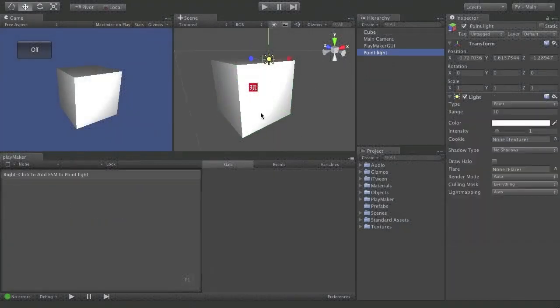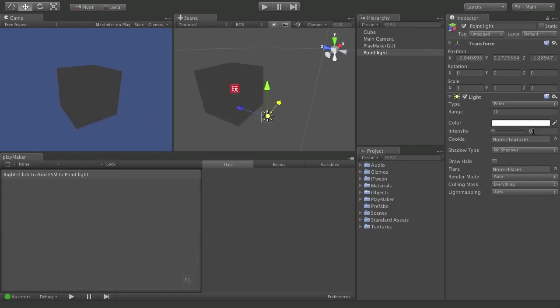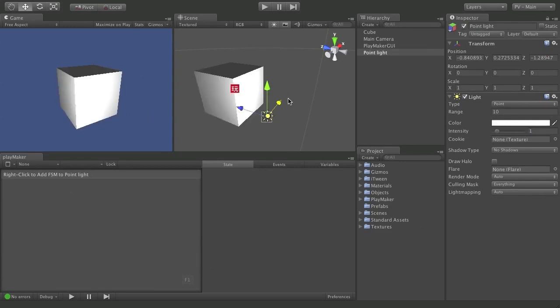So I'm going to use this point light that's here in my scene as a good way to control something from this state machine. Give you an example how this works. Right now, if we look at it, it's lighting up the front of that cube there as I move, and it's got an intensity of 1. Set it to 0, the cube goes black. So we'll set that back to 1 as a starter.